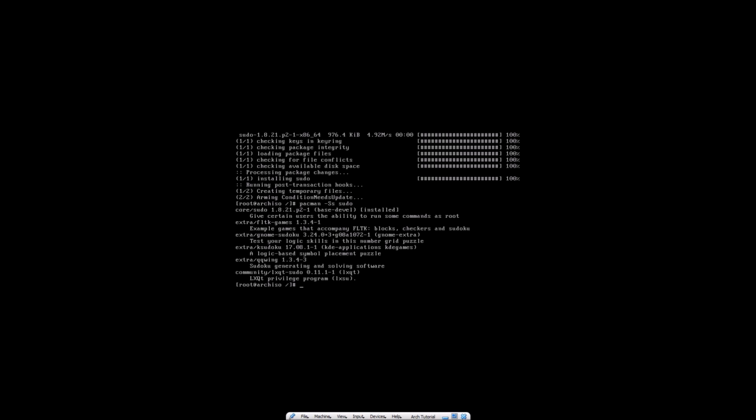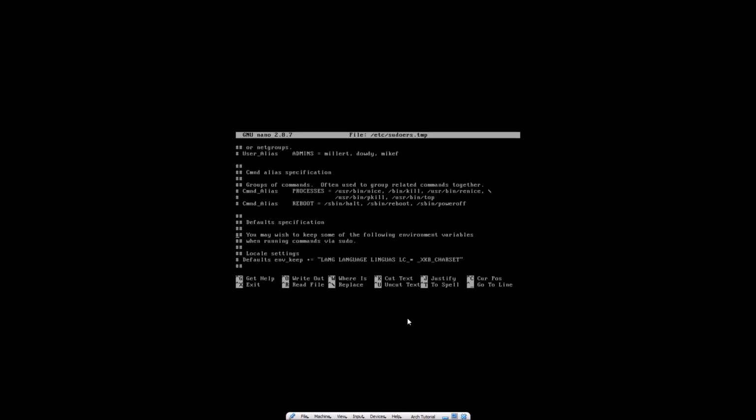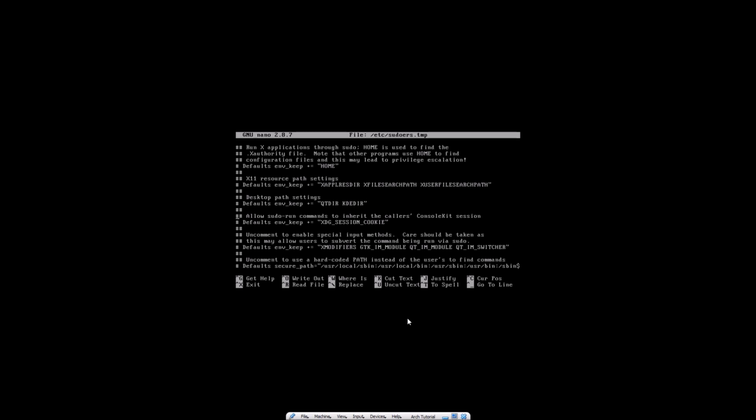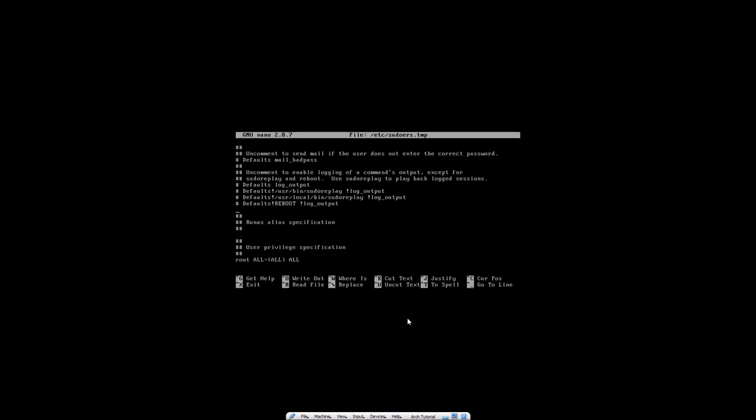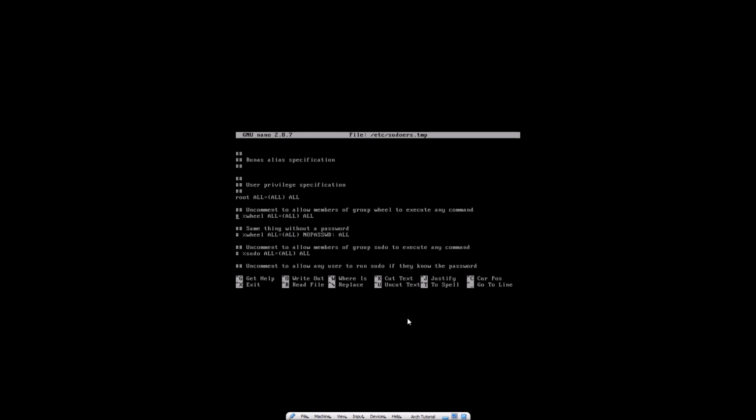So now we have to edit sudo to add our new user to the list of things it can allow. So the command is EDITOR=nano, because that's the editor we've been using, via sudo. There we go. You want to scroll until you find the line that says wheel ALL=(ALL) ALL.